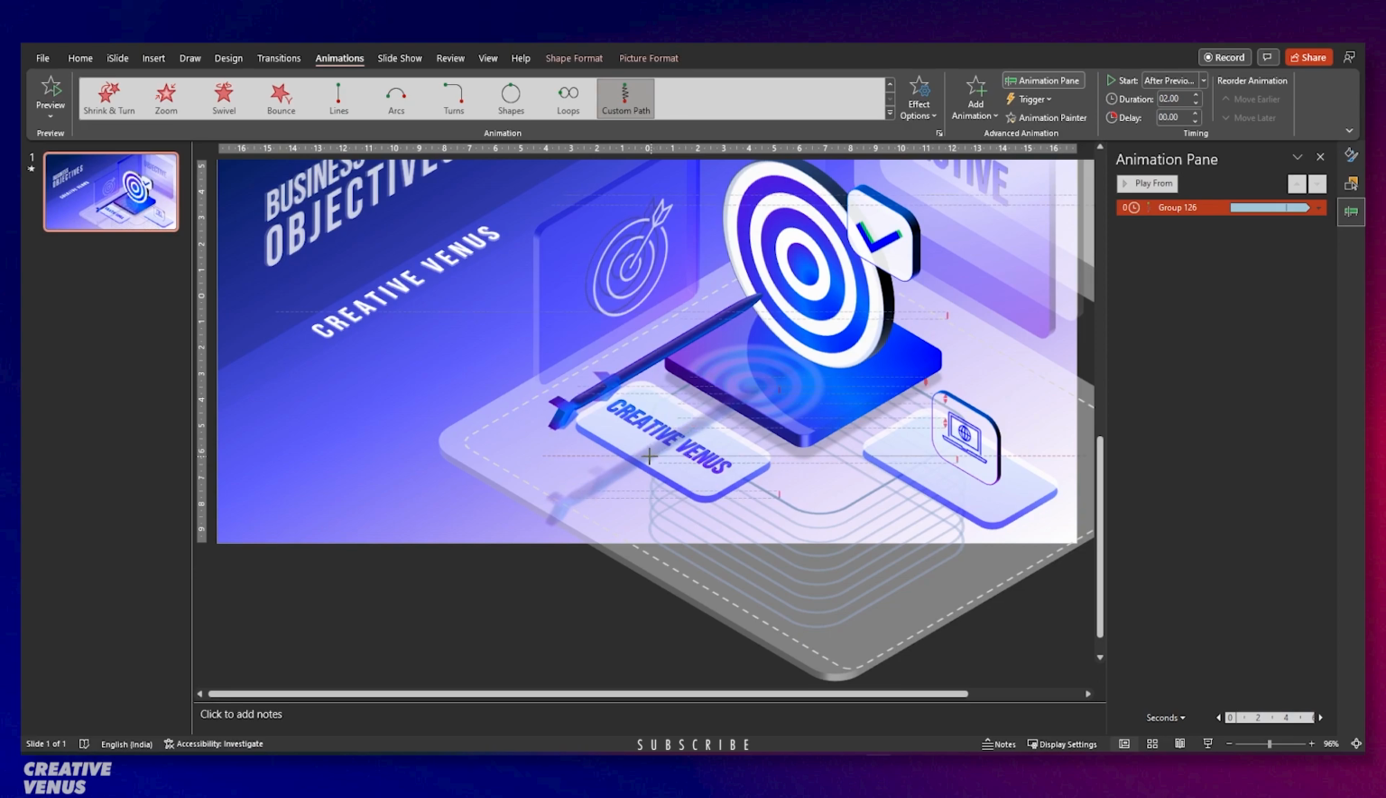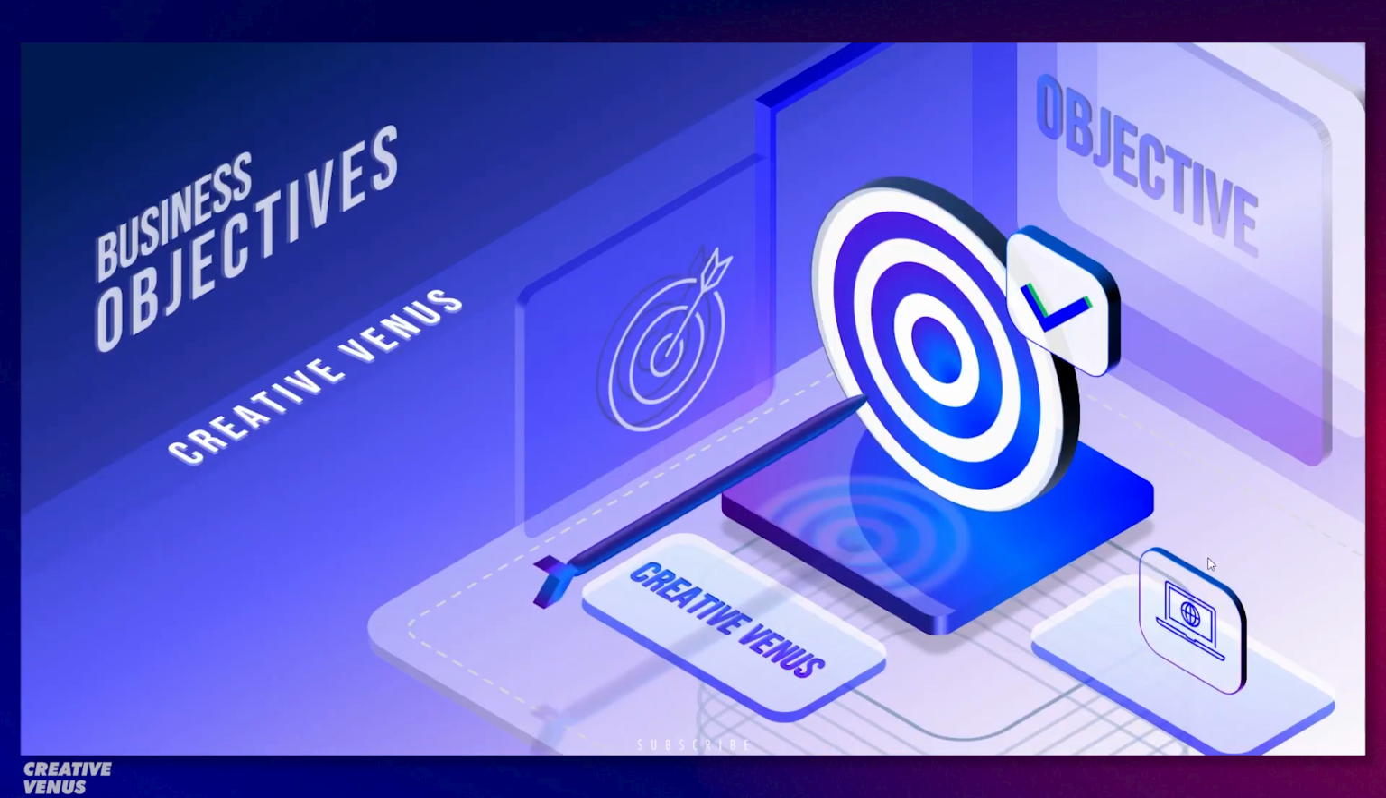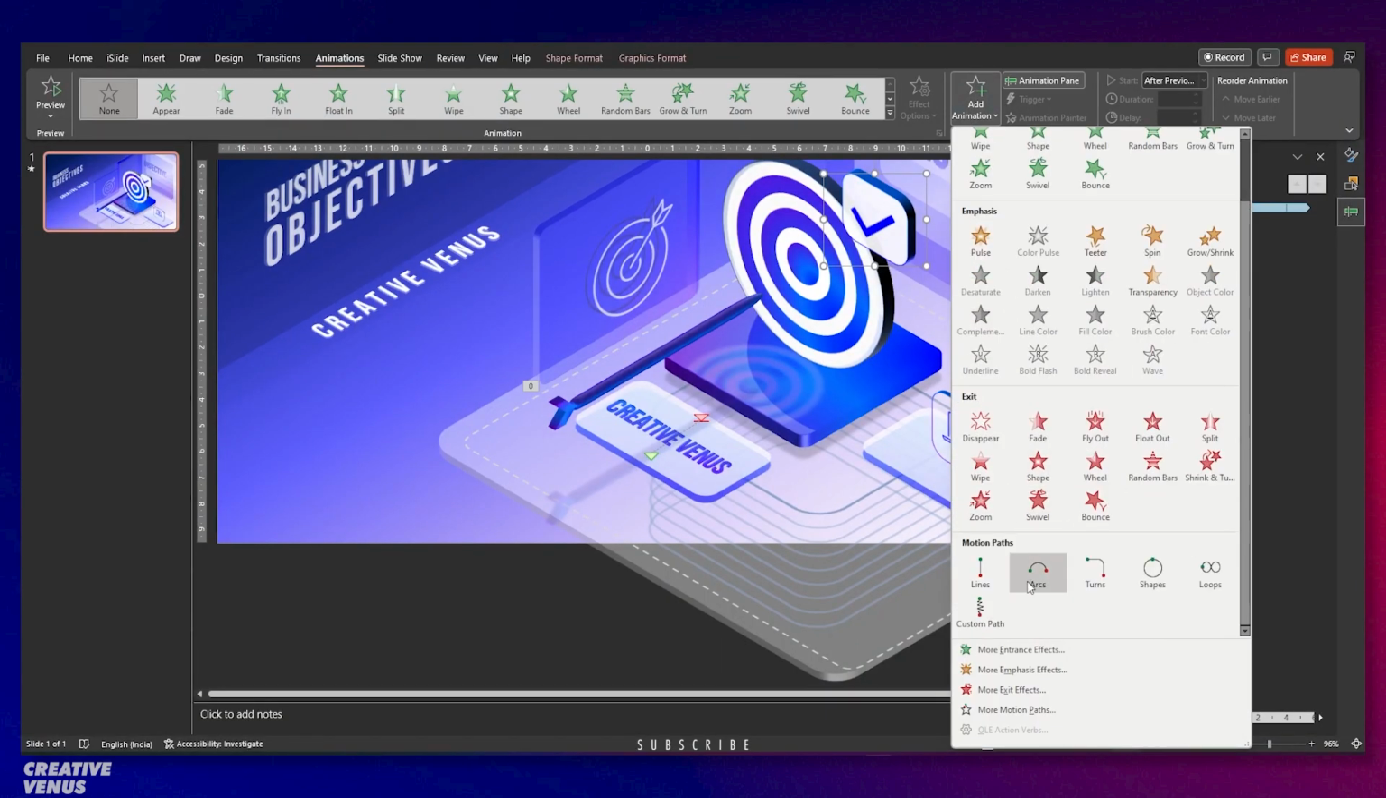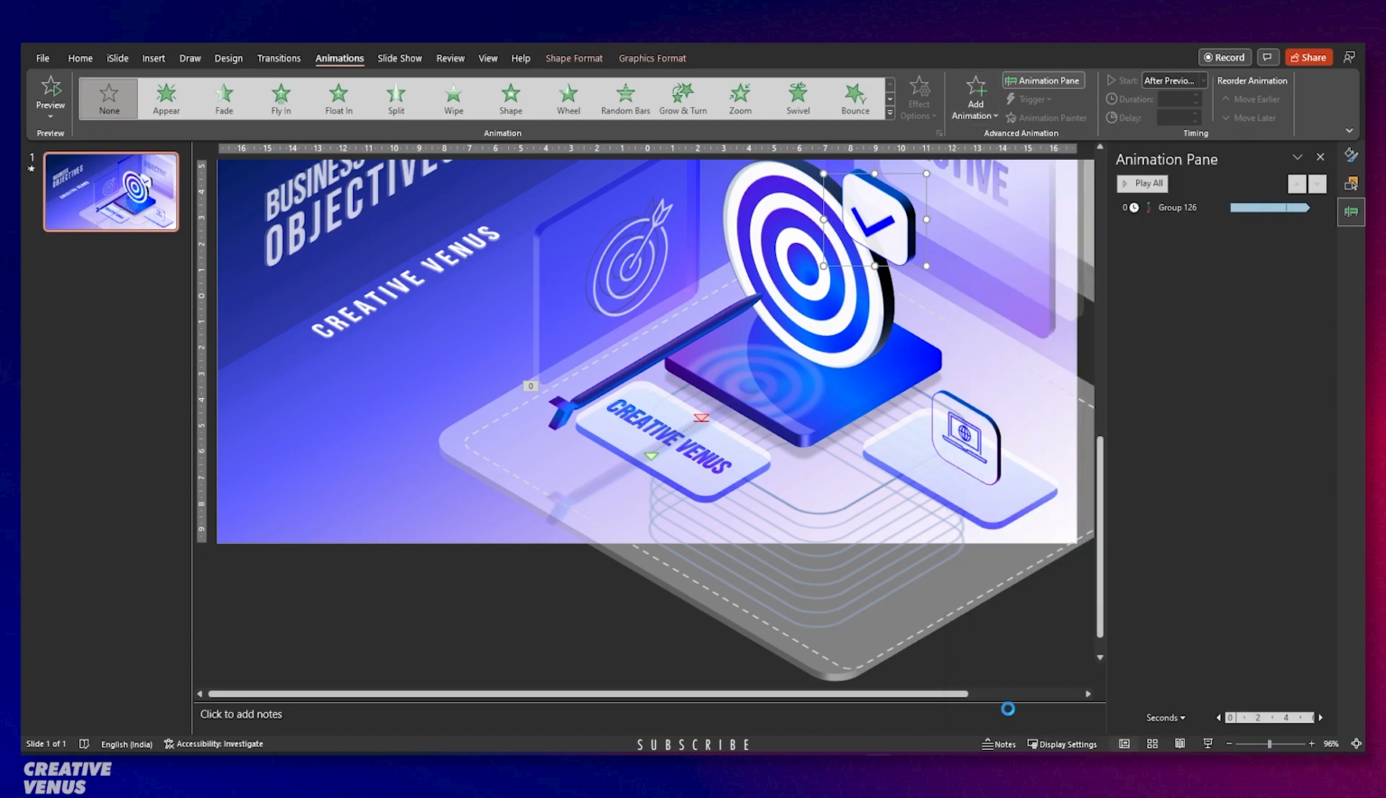So here we are trying to just align it with the arrow. I think now it's aligned perfectly. Let's test the animation. Yes. Now the arrow is working fine, and let's start animating other elements as well.